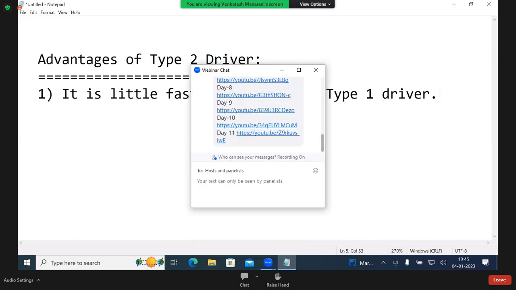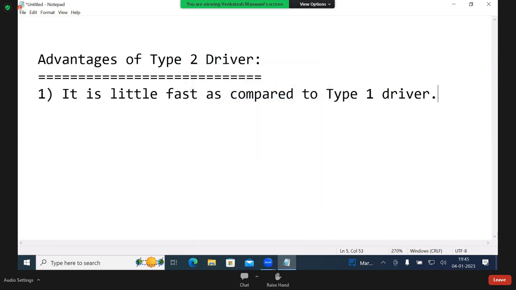Say, if we compare with the type 1 driver, then only fast. If we compare with type 2, type 3, type 4 is very fast. It is little fast as compared to type 1 driver. This is advantage, but only one advantage.